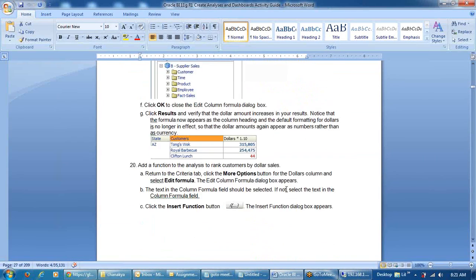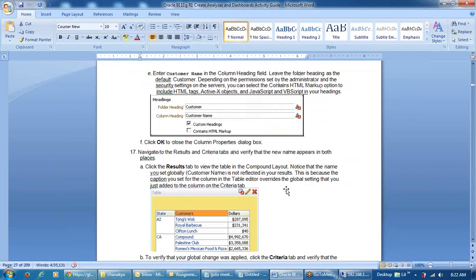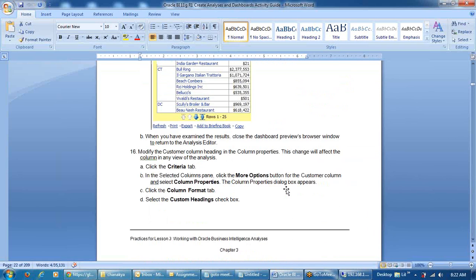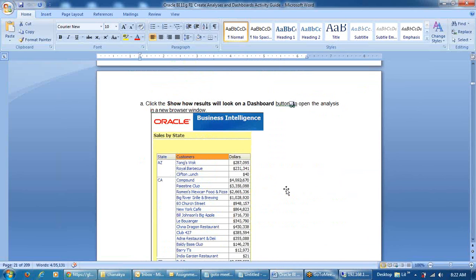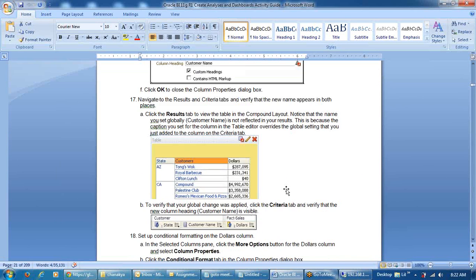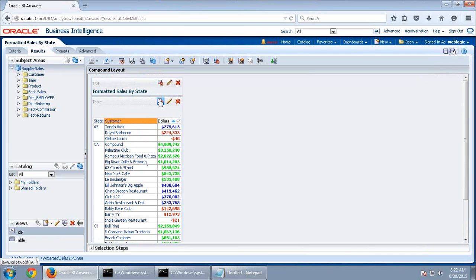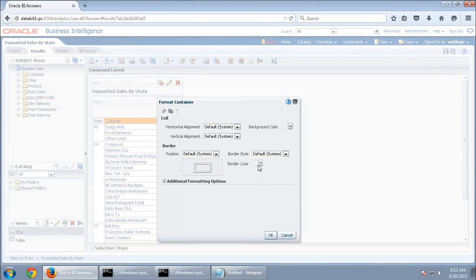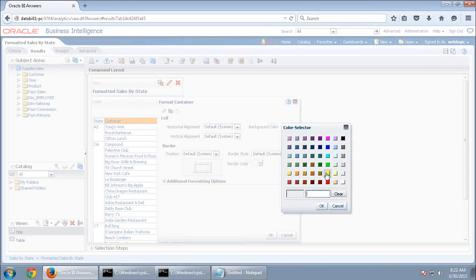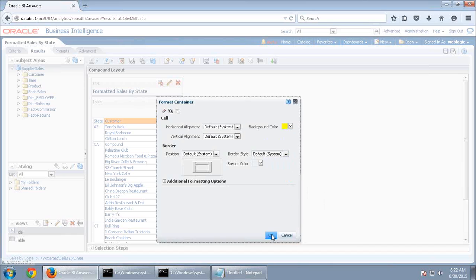Now I want to use Format Container to make something yellow in color. Let us see how to add this yellow color to my table view completely. You have an option called Format Container. If you want something, just click here. There is something called Background Color in this format. Click here, select yellow color and click OK.